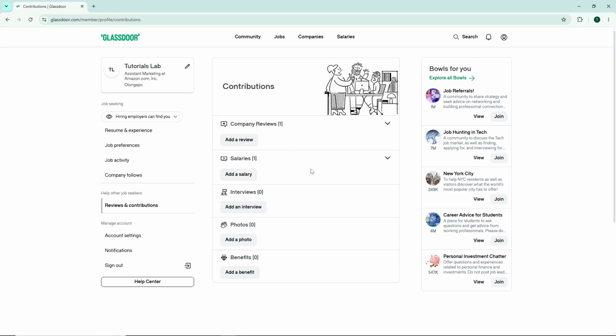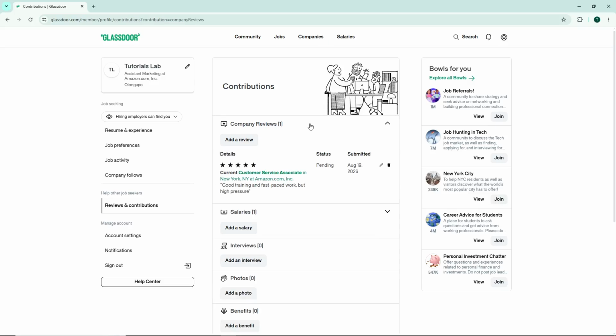Next, you'll see different categories of contributions. Click on Company Reviews to view all the reviews you've written about companies you've worked for or interviewed with. This will display a complete list of your submitted reviews, making it easy to manage them all in one place.